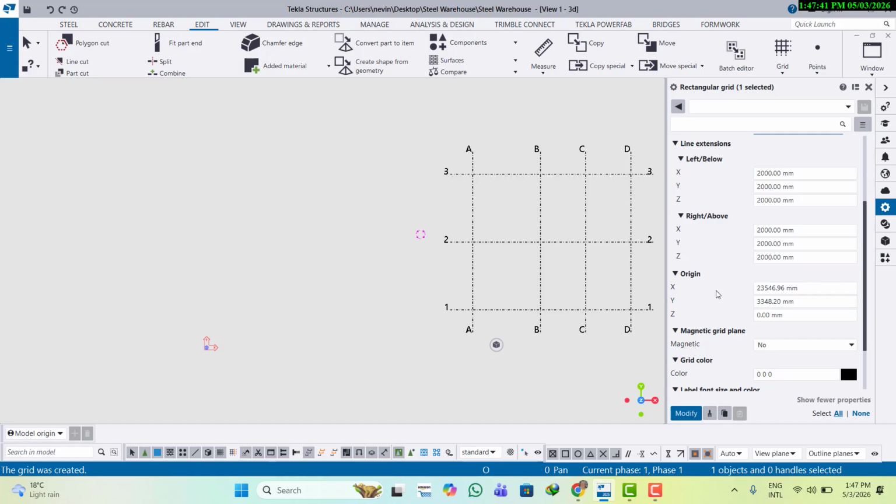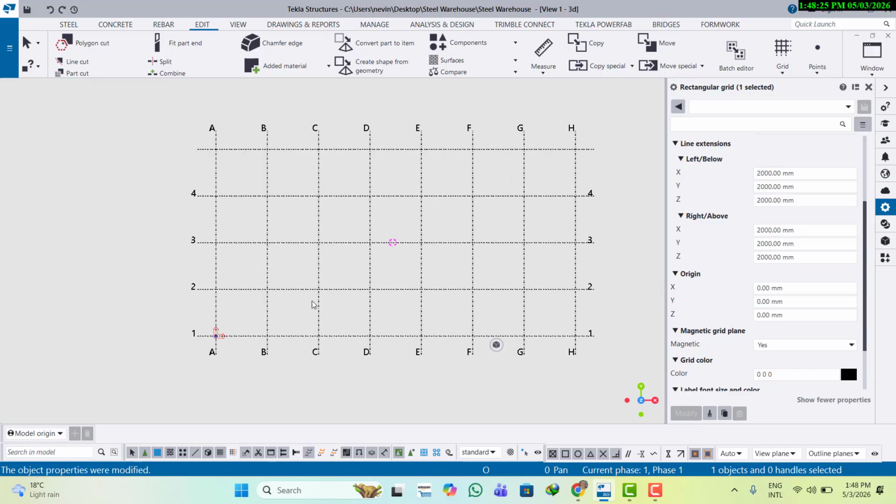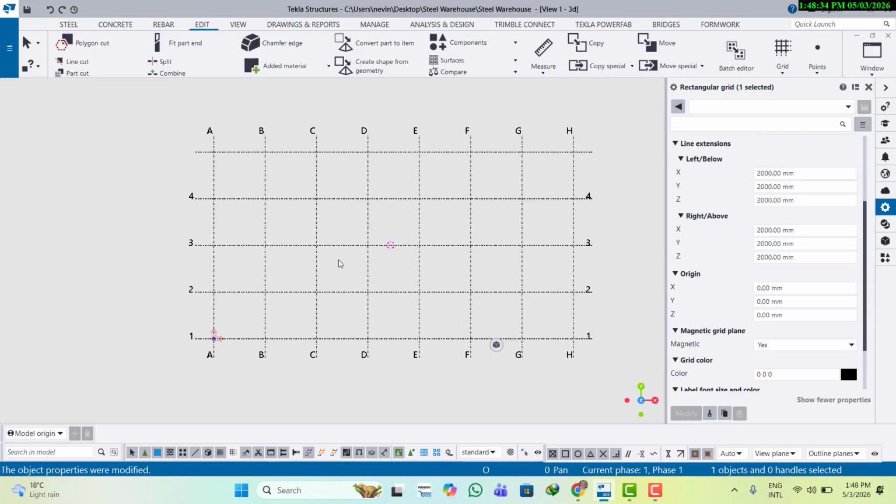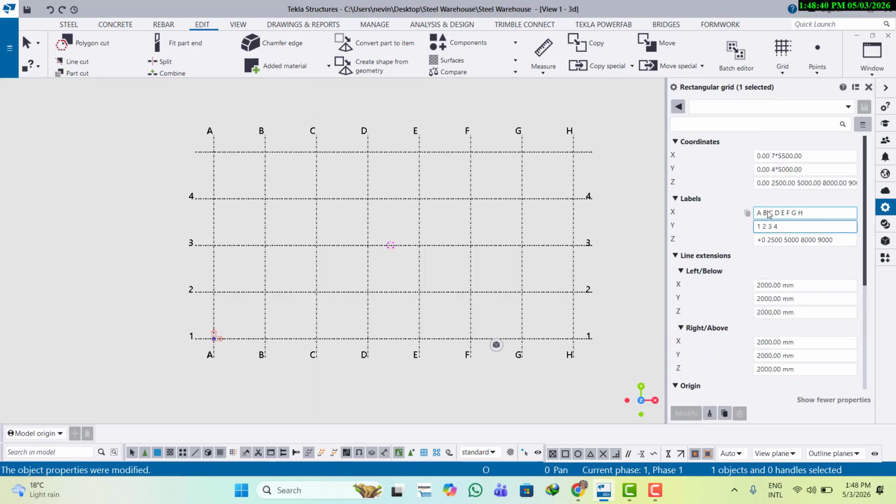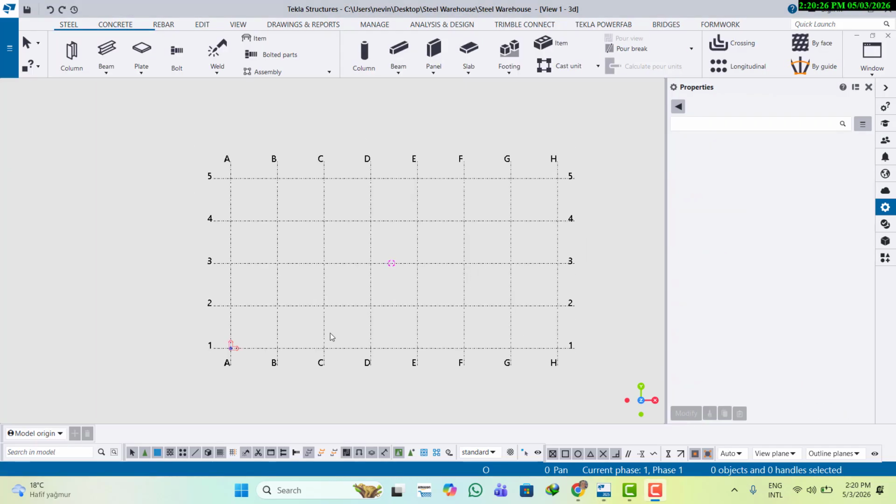And here, as you can see, the origin is not at 0, 0. You can adjust this one, make it 0, and this one, make it 0. Then for the magnetic grid line, make sure to put it yes. Whenever you move the grid line, the drawn objects will move with the grid line. Select yes and modify. Now your grid lines are ready. And here you can see that we're still missing a name for one grid line, so you have to put it here, 5. Modify.